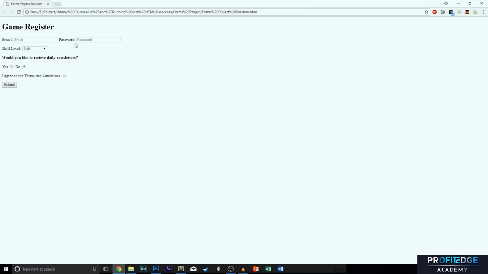So all you have to do is go ahead and copy everything. Just look at this and just try and replicate it in Sublime and make your own file. And then once you're done, as usual, you can download the solution.